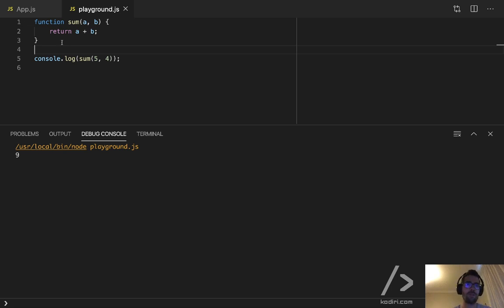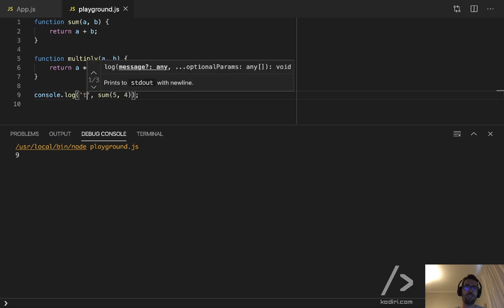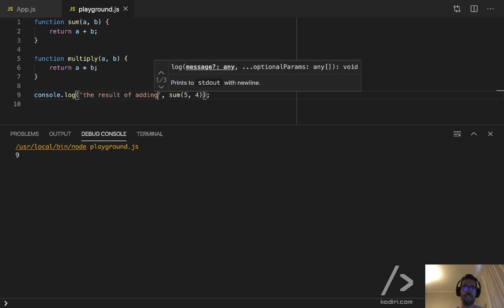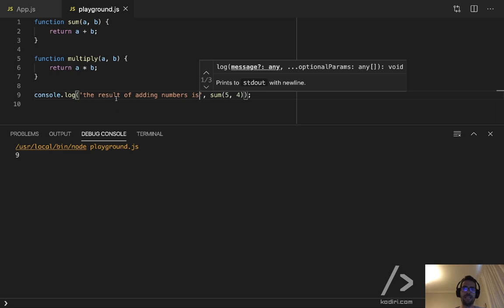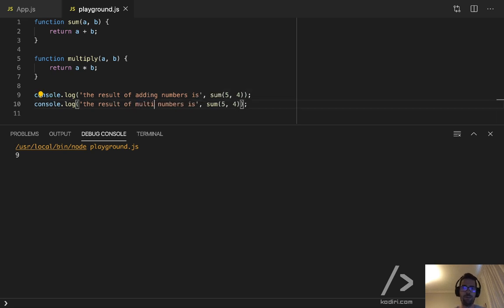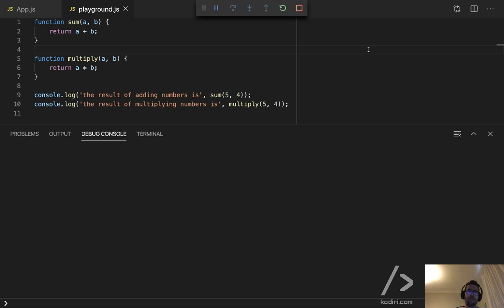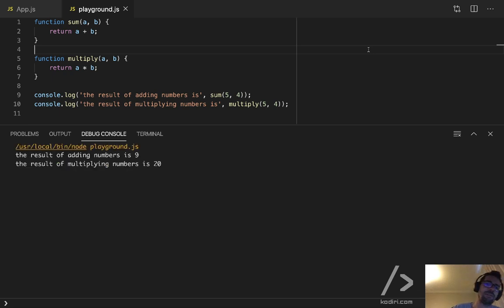Obviously, as part of any component, we can create multiple functions. So I can create another function called multiply, where I get 2 numbers, and then I can multiply them. If we add some text for readability purposes, the result of adding numbers is, and then I can create a new function, the result of multiplying numbers is, let me call multiply, and then 5 by 4 should return 20, as you can see at the bottom of my screen. Any questions?